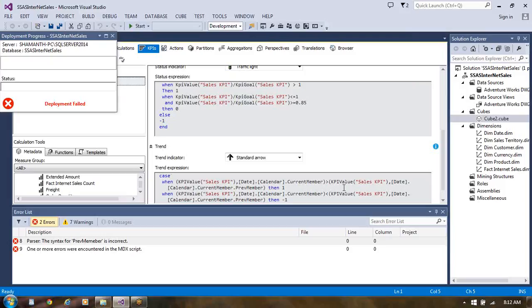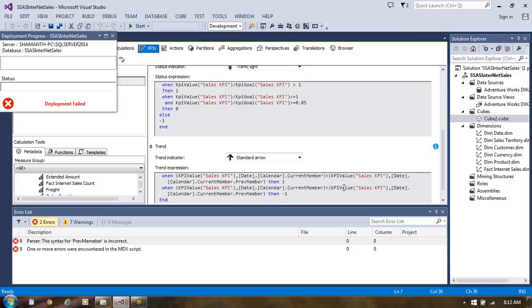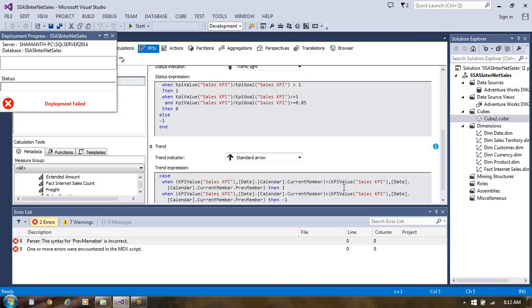What is the current member, sir? Current member means the current year: what is the value they are taking for the current year. Let me run this and you will understand that.